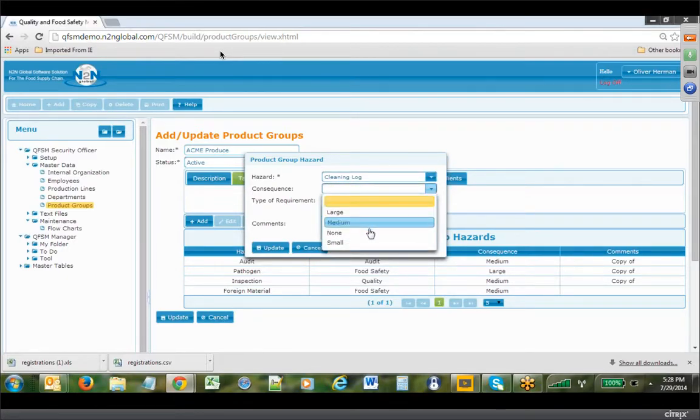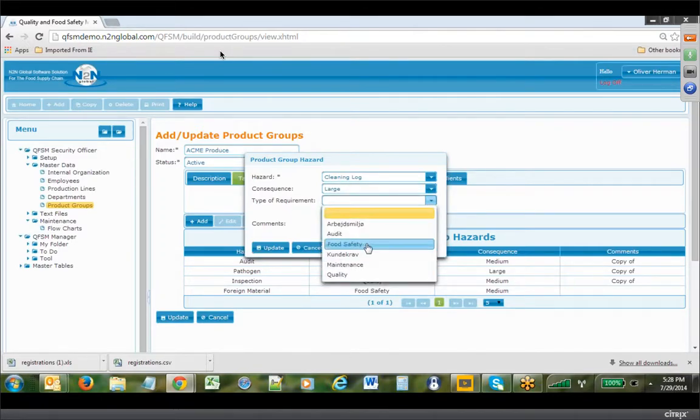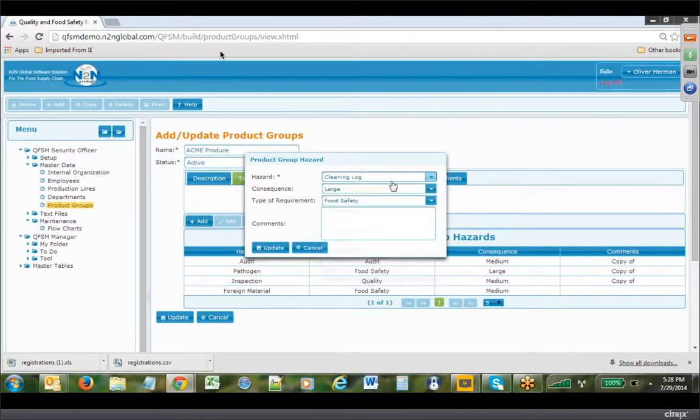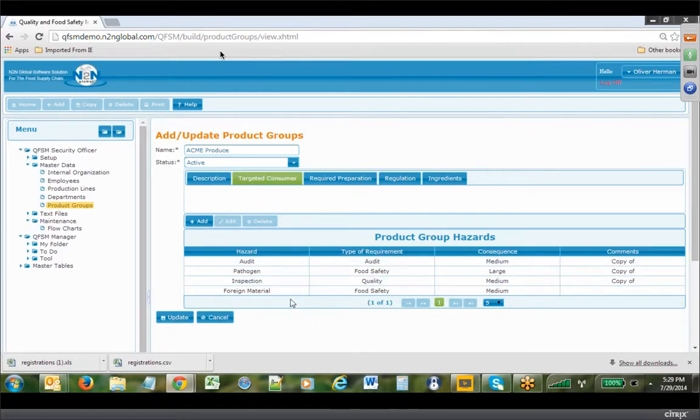What's the consequence of it happening? Well, if it happens, it may be a small consequence. Small likelihood, but the consequence of it happening. So maybe in the case of a pathogen, it's a pretty big deal, right? So there might be a large type of requirement. In that case, might be food safety, something like listeria, for example. And you put that in. And maybe if it's an inspection, you put something medium. That really depends on your own procedures.